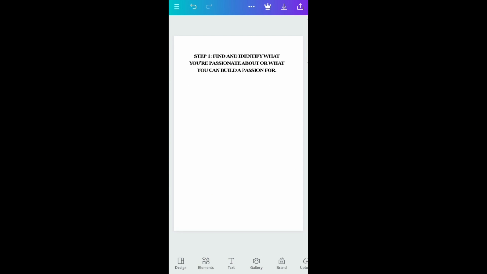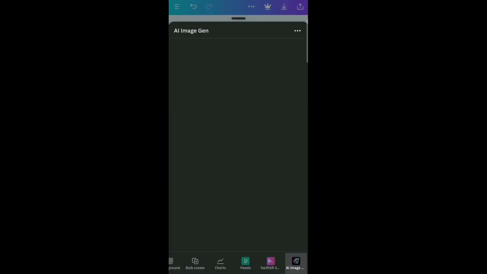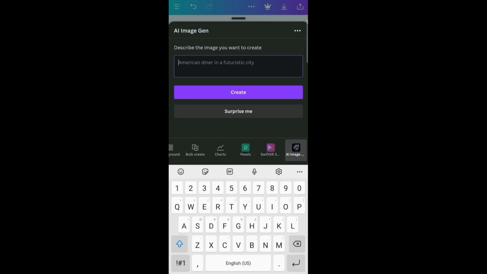All right, so another way you can get images to use on your book is to use the AI image generator tool right there on Canva. So at the bottom on the tools bar, you're going to see the AI image generator. When you click on that, you can just type in what type of image you want, describe the image that you want, and this AI tool is going to spit out the image for you, and you can just upload it directly to your book.